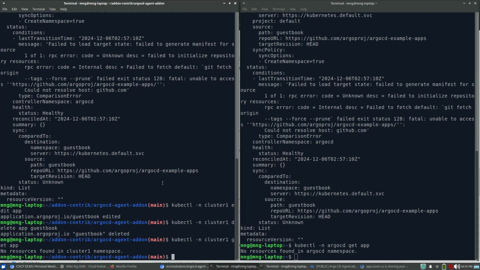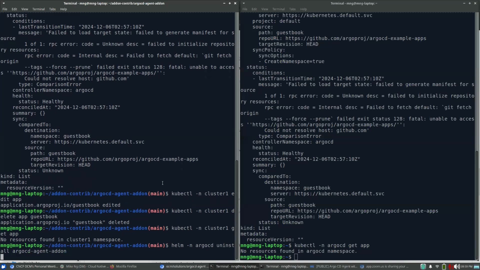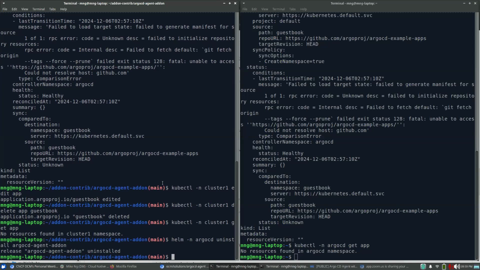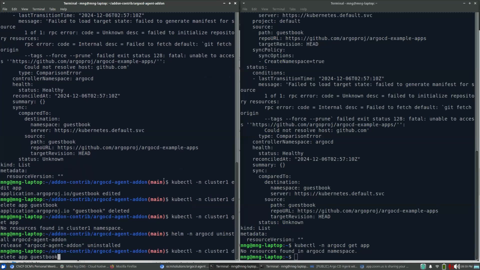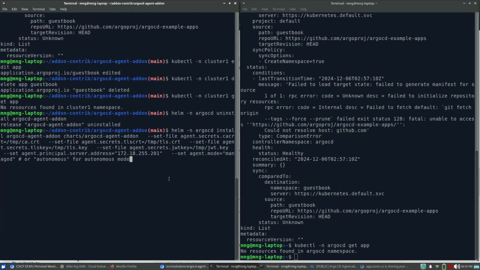So now we have both apps. Let's get rid of the manage mode Argo CD agent add-on, and then we're gonna reinstall the. We're gonna install the autonomous mode add-on.